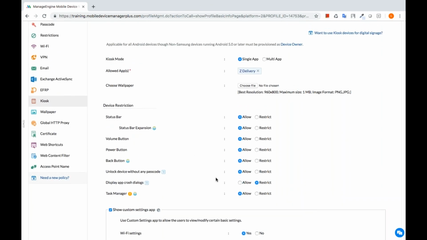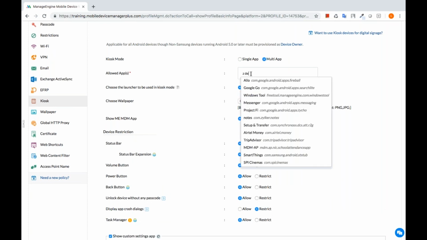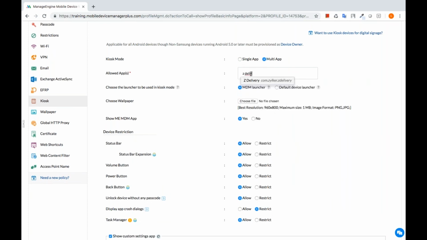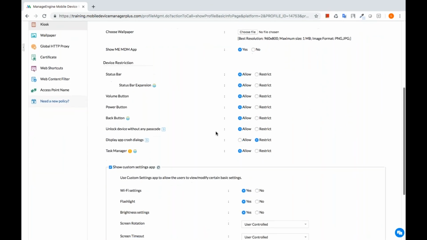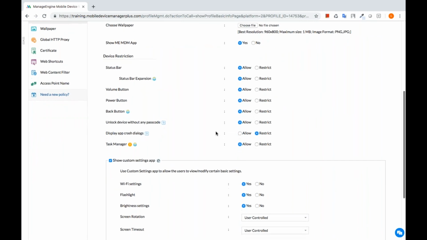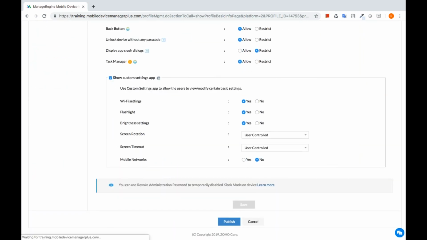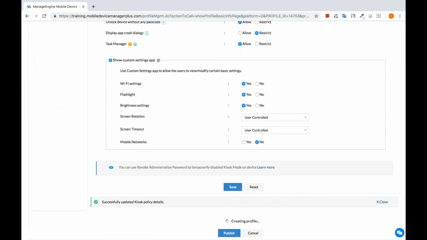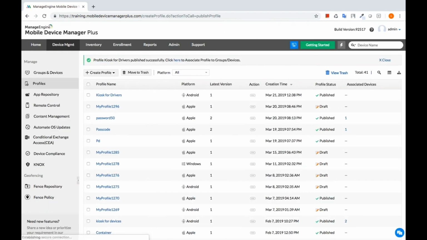But before that, let me show you what is to be done for the drivers. The setup is pretty much similar. You select multi-app, and then you select the two apps that are required by the driver. It's going to be Z Delivery and Maps. So I've got all the options that I previously explained for the single app available here. Once I'm done with that, I click on Save and click on Publish. So once I do that, this profile is ready for distribution.